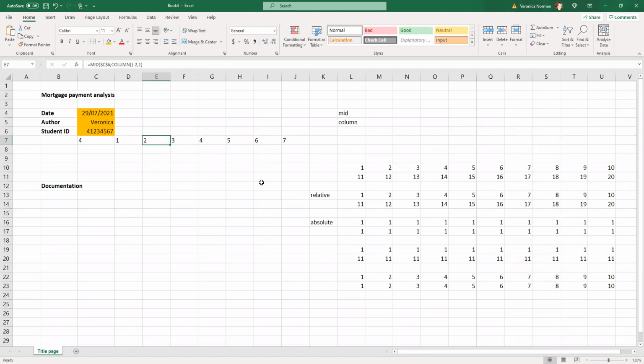So that's the column function. It's reading which column we're in, and we're telling it to give me the digit in this sequence that is this column number minus 2. So what I've just shown you there is the MID function and the column function. We've looked at relative and absolute referencing. So these are all things you're going to need to use.